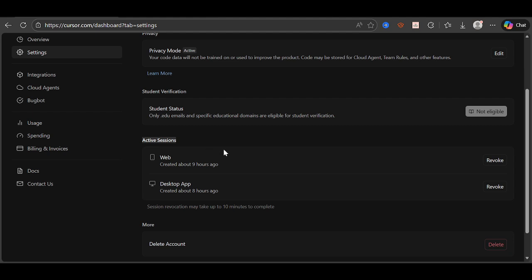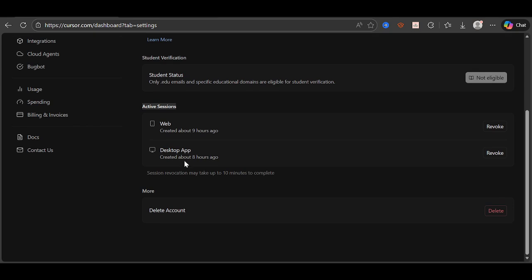This can be a really good habit to build. If you ever notice a device you don't recognize, a strange location, or a browser you've never used, that can be a sign that someone else has access to your account. Even if everything looks familiar, it's still smart to clean up old sessions from time to time, especially from public or shared devices.